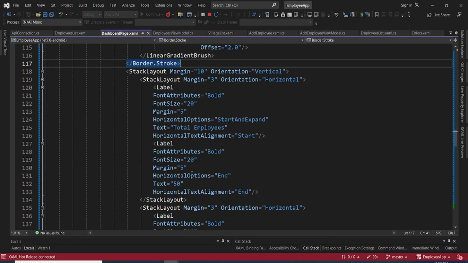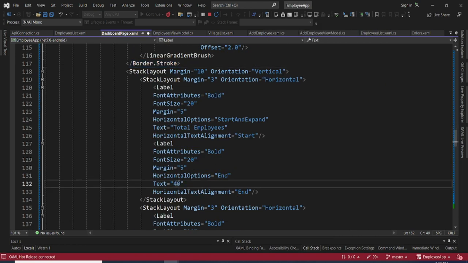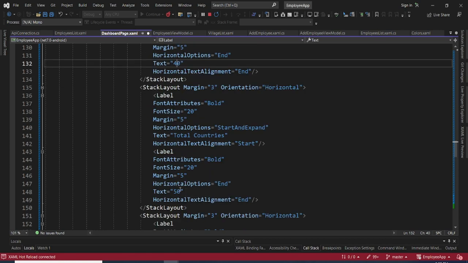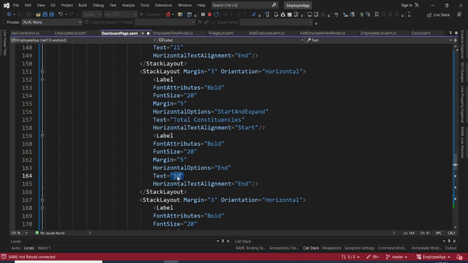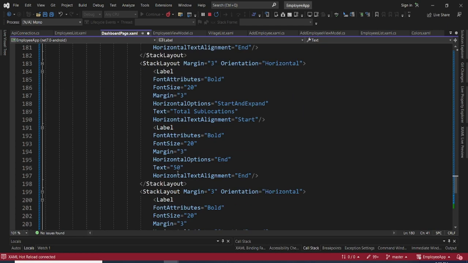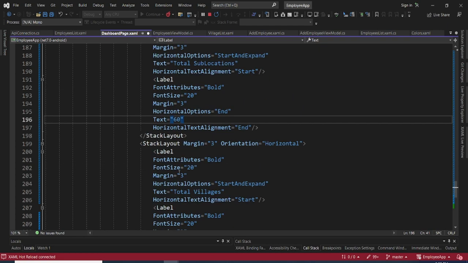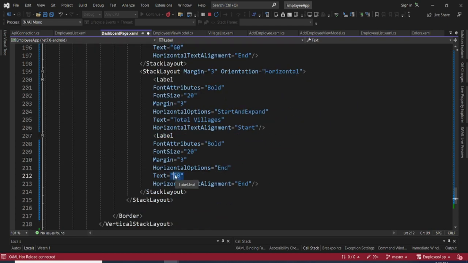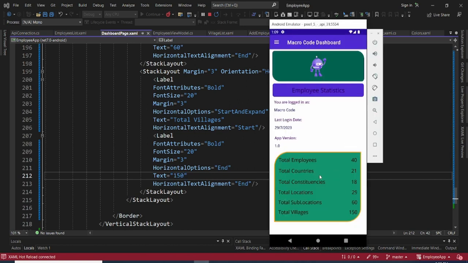So let's try to have these as unique figures. We say 40. We can have these as 21. You can have these as 17 or 18. You can have these as 29. And you can have these as 60. You can have these as 150. So that is how it looks. So you can see now how our screen looks like.